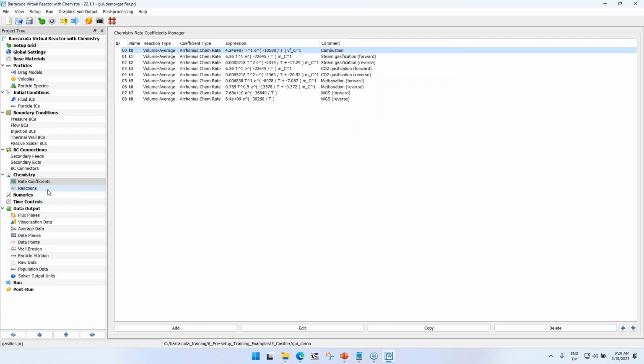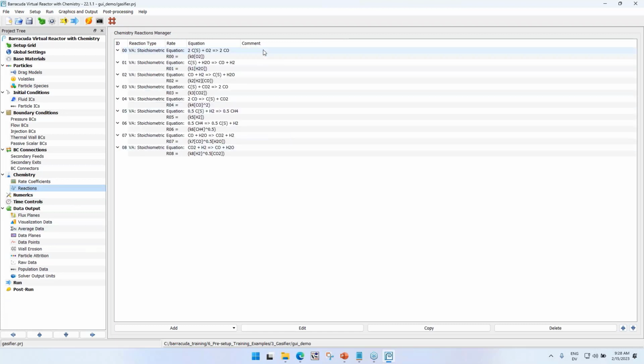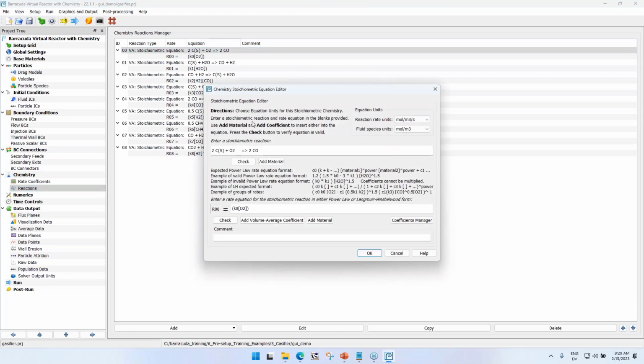For reactions themselves, we'll see something like this pretty commonly. These are volume average reactions, which in Barracuda's internal workings means that they're solved more from the perspective of the computational cells. We also have a concept of discrete particle reactions, which is more focused on the reactions from the standpoint of the particles. And so it's flexible, right? You can choose whichever basis makes the most sense for your case.